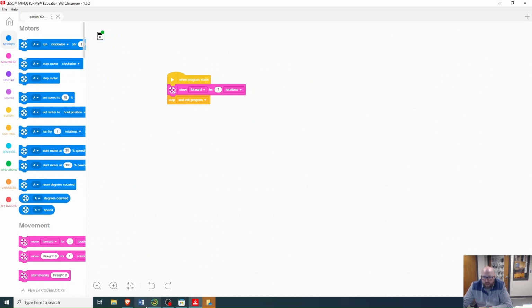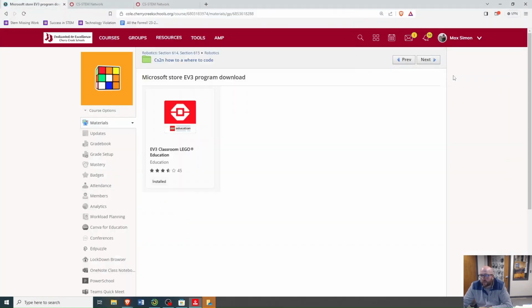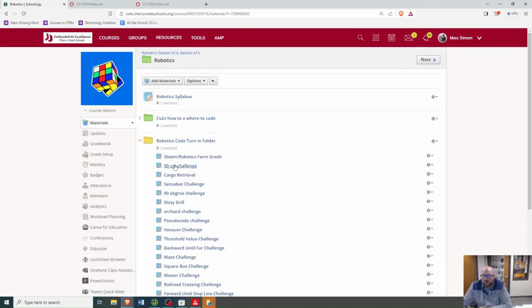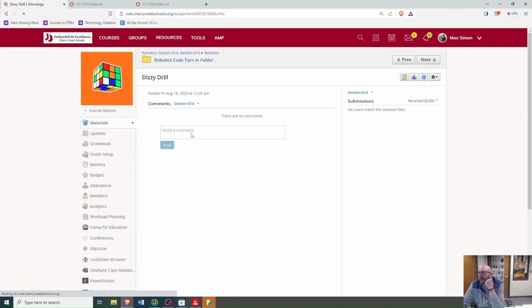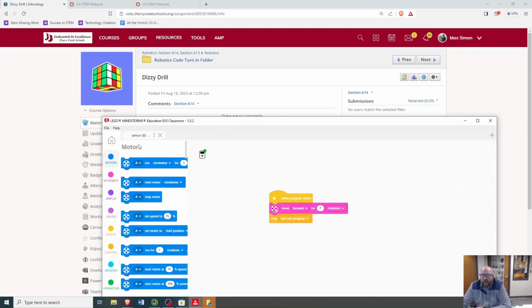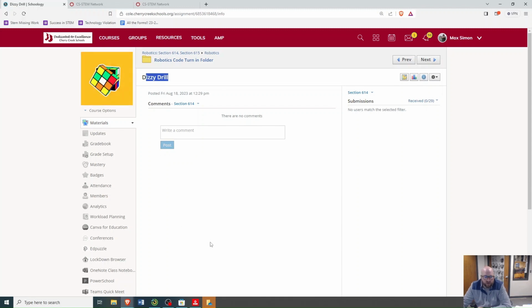Now, the question is, where do I turn it in, right? I'm going to head back over here to Schoology. I don't want you to turn this into CS2N. This is how and where to code, right? I'm going to go back here. I'm going to go to my turn in code folder, and all right, let's say I do the dizzy drill, right? And right here, I'm going to have a spot where I can submit assignment. And then when I click on that, I'm going to have a little pop-up window. On the far left, I'm going to have a little icon where I can choose a file. And when I open up that file, I'm going to go find the file that I just saved, of my Simon 50. Now, obviously, I'd be turning in my dizzy drill into the correct folder. That's going to be a big part of it.